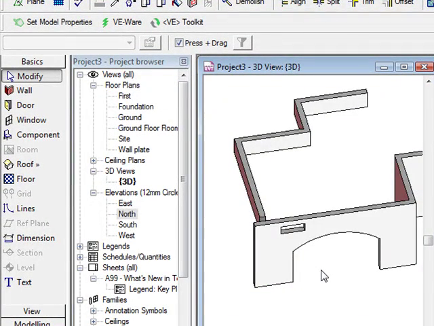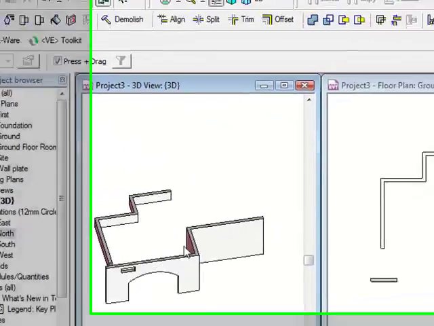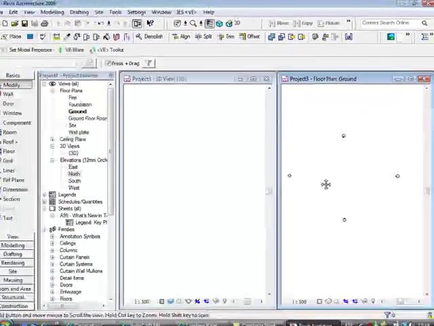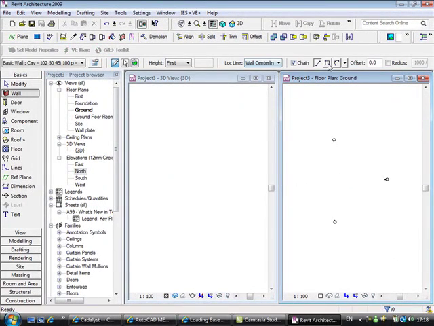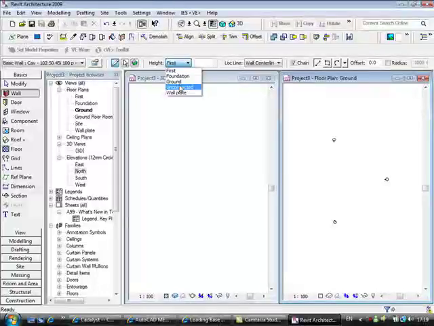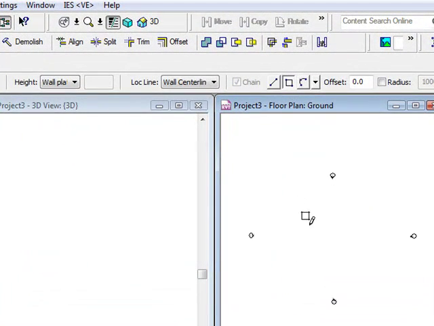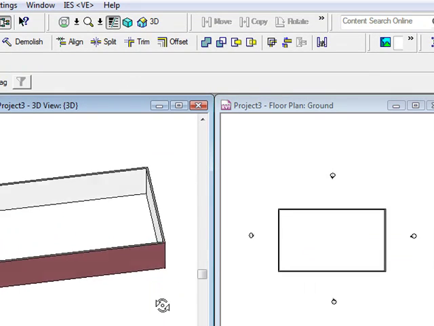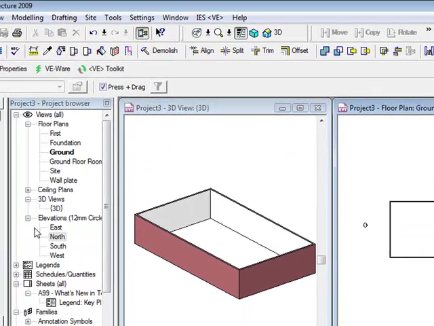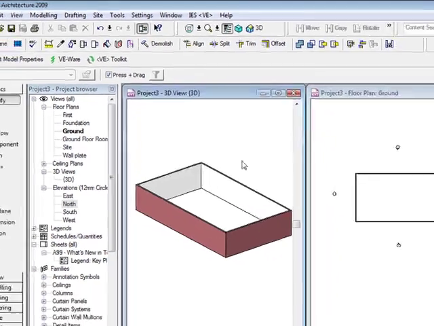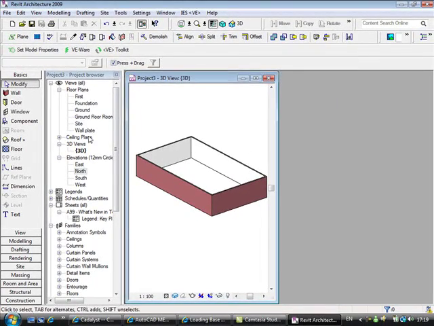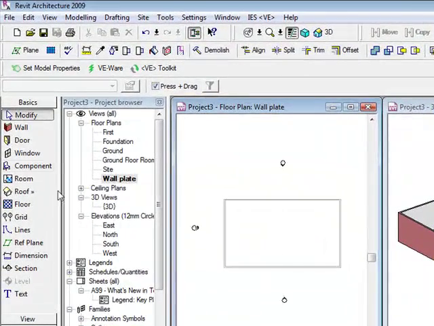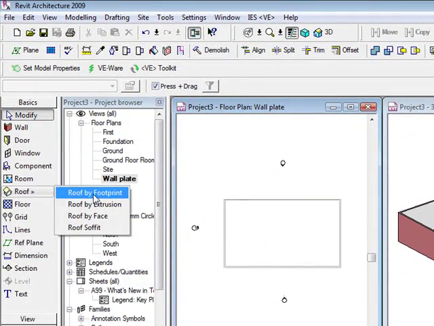Another component of walls we can do is the attach. So what I'm going to do is raise these walls out. I'm going to go back and draw a wall. I'm going to lock it into my wall plate level. I'm just going to keep it very simple there. So it's drawn my wall from my ground floor to my wall plate. So I'm going to go to my wall plate level. I'm going to tile this. I'm going to give a footprint for roof. So I'm going to go roof by footprint.